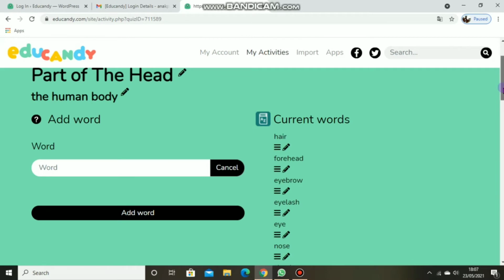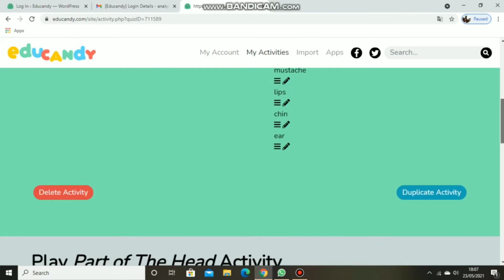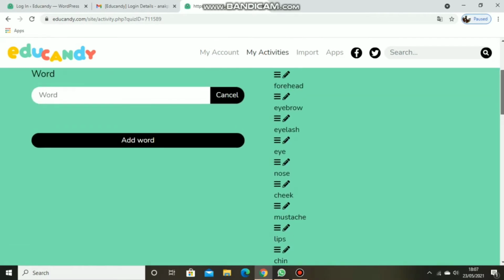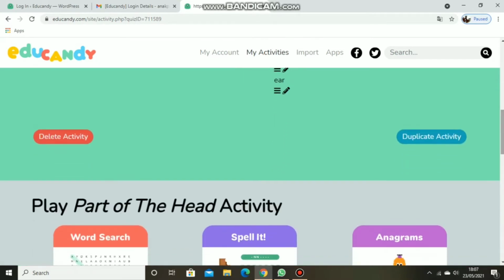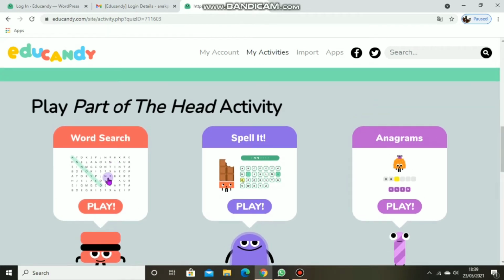Okay, now that I'm done with the list, if I browse down the page, you can see that it displays for me a few games that can be played with the list that I've just created. And also notice that there is a handy button to delete your vocabulary list if you have changed your mind and you don't want it. There's also duplicate activity if you want to create a second list that's similar but a little different. I'm just going to come down here and show you a couple of these games.